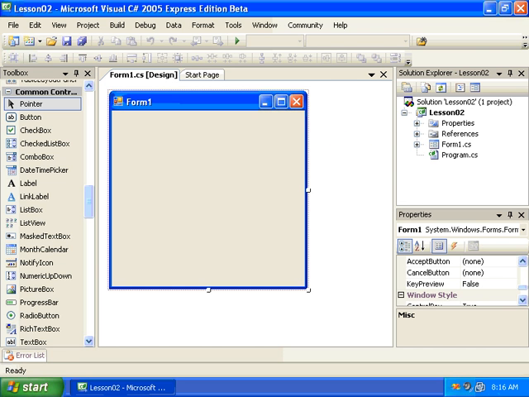Okay, so that should be enough for now. Let's move on to learning more about creating cool user interfaces with our WinForm applications.